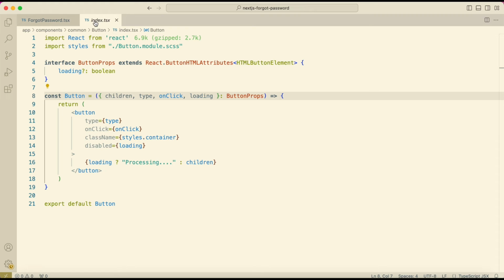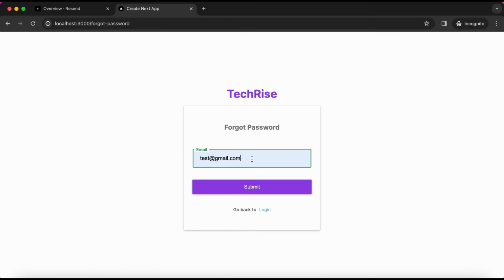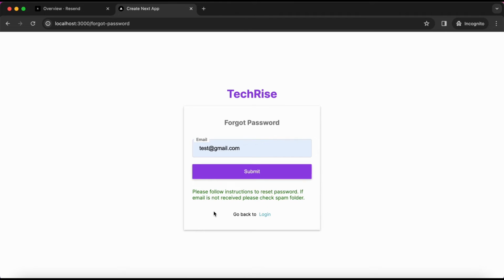I have also disabled the button based on loading. It will be useful as we don't want users to send multiple requests to our backend at a time, as it may cause some issues. You can also change the style of the disabled button to make it even more user-friendly. Now I'll enter an email that is present in the database. The success message will be shown here.